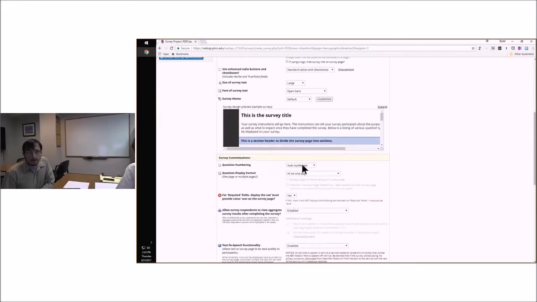Question numbering. This is kind of set up as auto-numbered, but you can also custom number your questions, and that goes into when you're developing your project. So I'll keep it as auto-numbered, and I'll show you when I get to that point about what they meant by custom numbered.